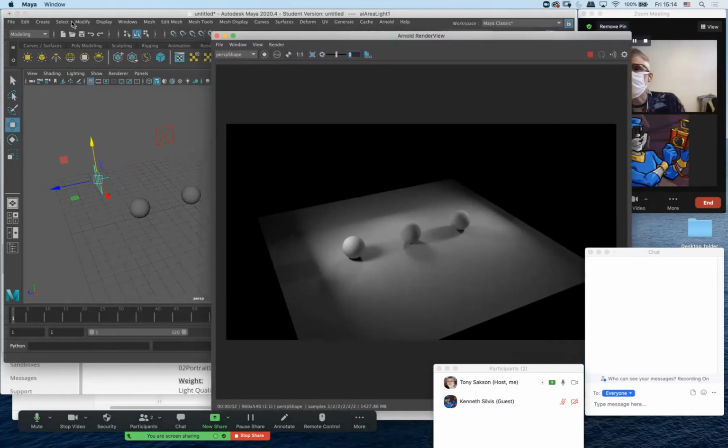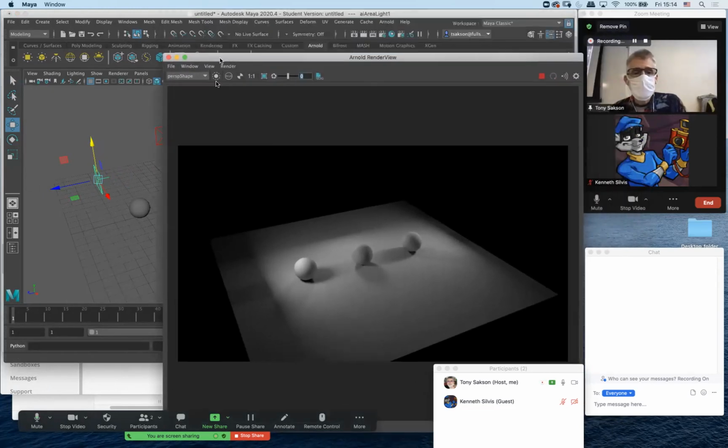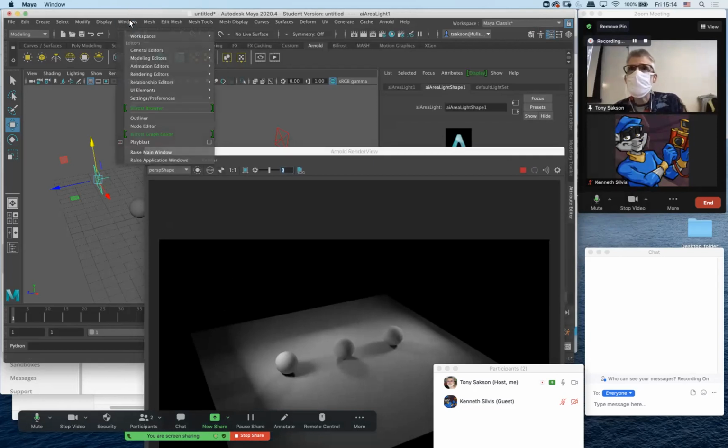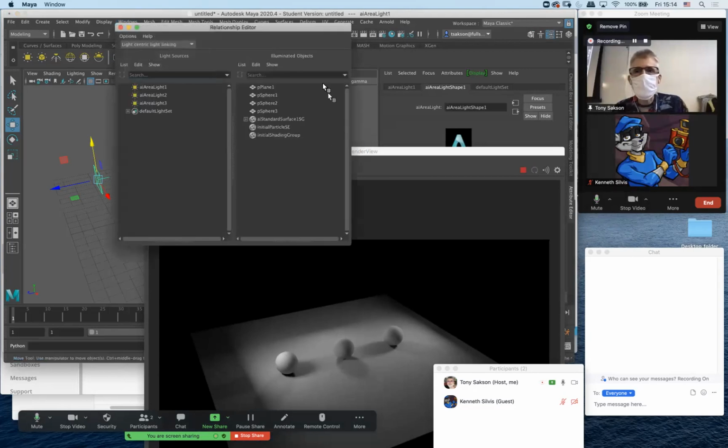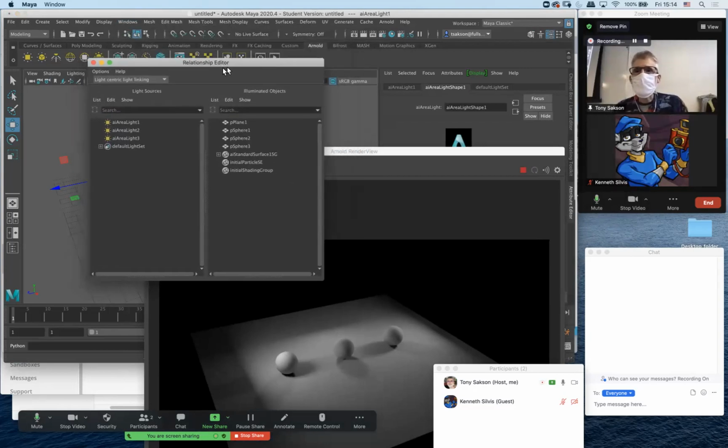I can go into light linking, which is under Windows. Windows, Relationship Editor, light linking. I have something called light centric or object centric. Let's go light centric. Like I said, it brings up my relationship editor, which is basically like 2 side-by-side outliners. The one on the left lists lights. The one on the right will list the objects.